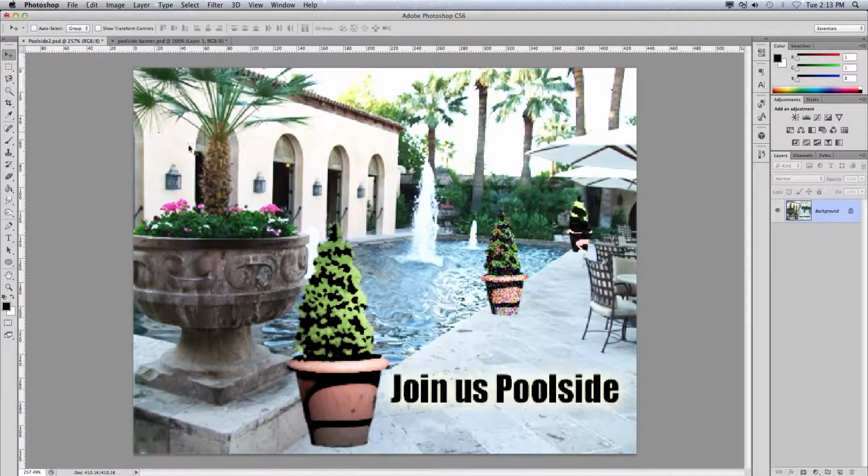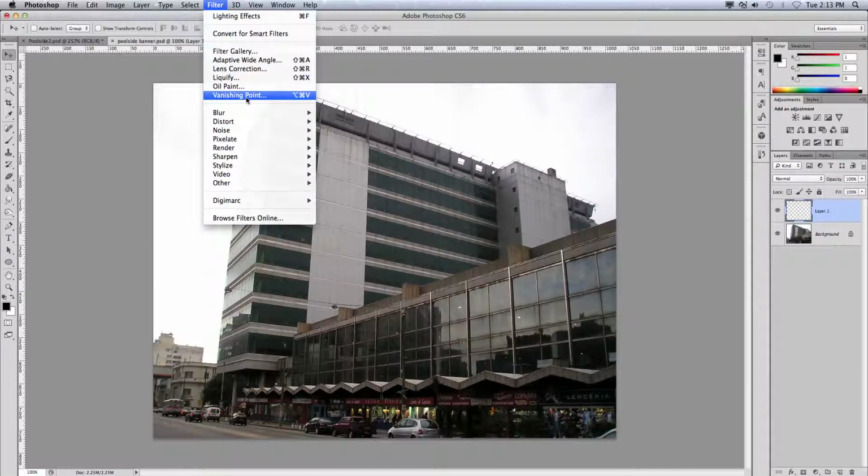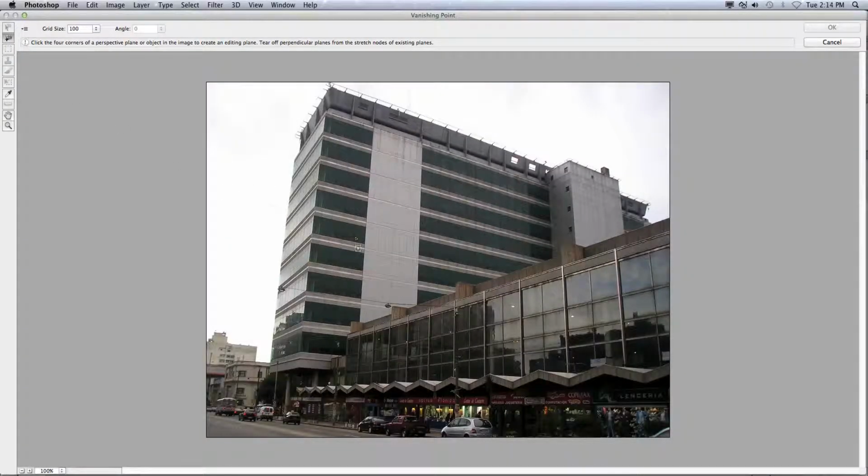I'm going to go back to Poolside 2. I'm going to do a Command A. Command A selects the entire document. I'm going to do a Command C to copy. I'm going to go back to that Poolside banner. I'm going to go to Filter, Vanishing Point. And I'm going to go ahead and put on my vanishing points. I'm going to click, go down 4 floors, click, and click. And then I'm going to add another one. And I'm going to drag this out, just like we just did, fairly quickly this time.